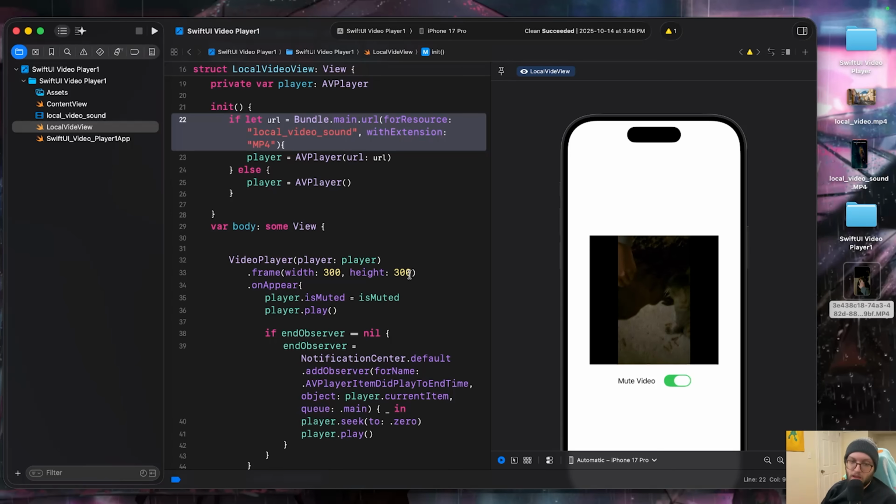You can use this in media apps, onboarding flows, or anywhere you need rich video playback.